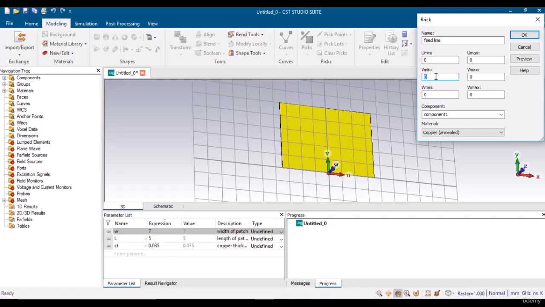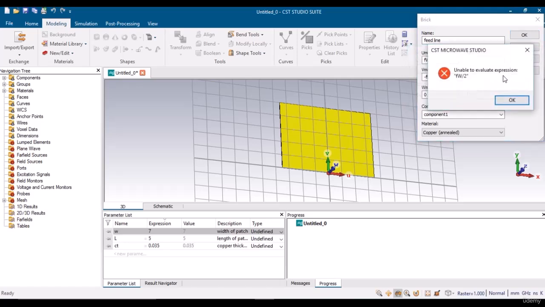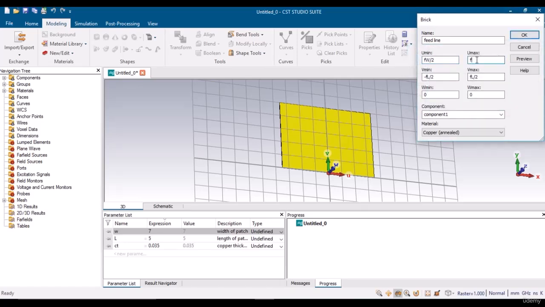In the ymin and in the ymax we will write values. There are two methods, either create a feed line as a variable. So I will write fl by 2 and fl by 2, but the ymin will be minus fl by 2, so that it may be centered around the origin. And the width of this feed line would be selected as fw. So I will write fw by 2 at both sides, and the first value should be minus. It should be minus fw by 2.